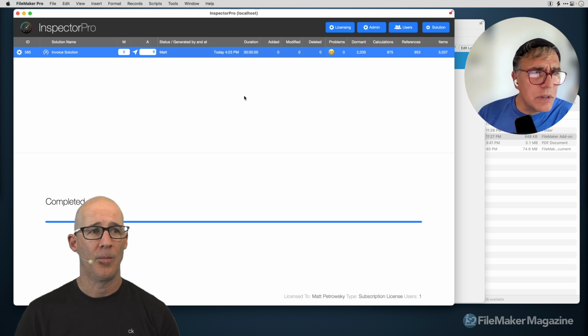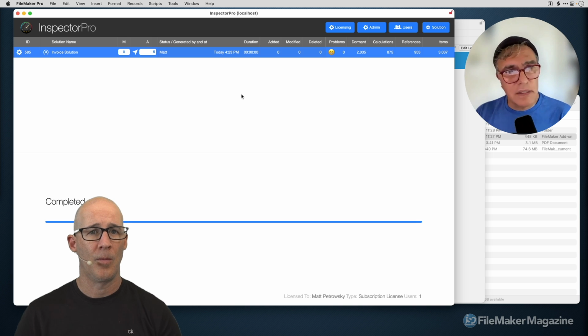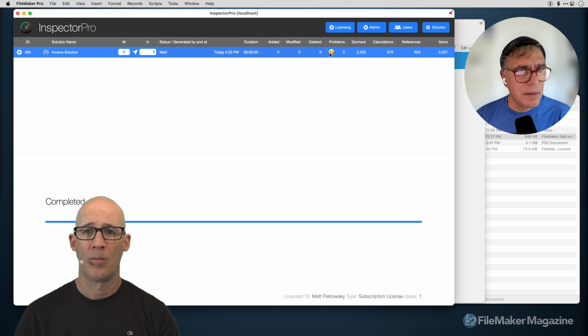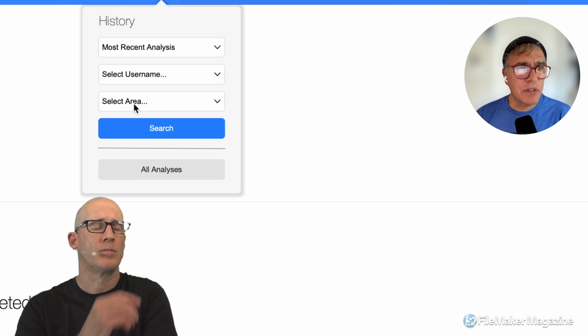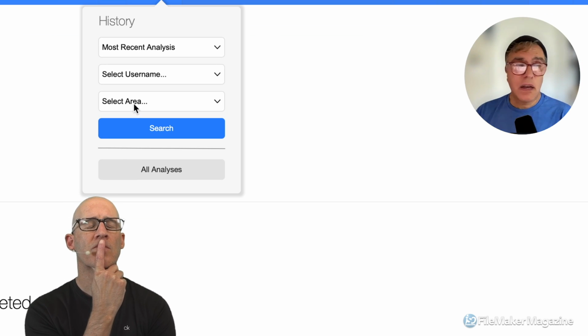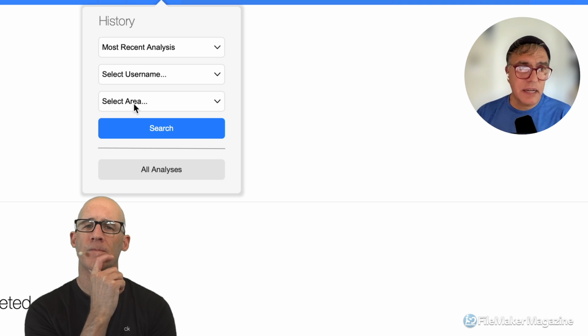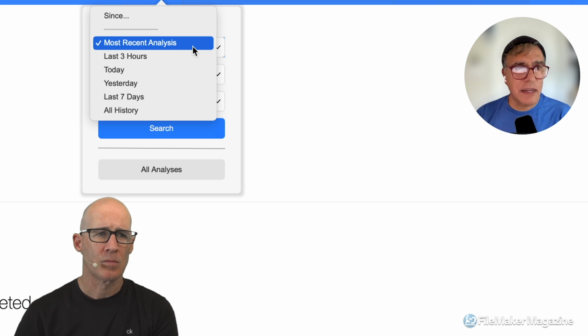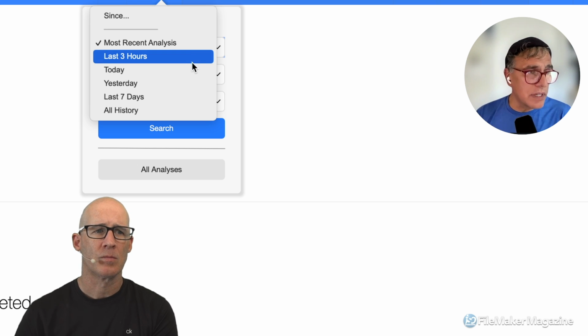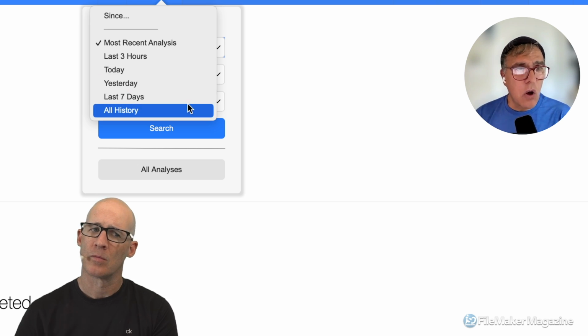Now I told you that you have analyses and some modifications, so let's go ahead and take a look. Where you see the analysis number, is that the 6 right here? Yeah. You have a few options here. From the first option, you can say most recent analysis. If you click on the most recent analysis dropdown, you can choose the last 3 hours, today, yesterday, last 7 days, all the history.